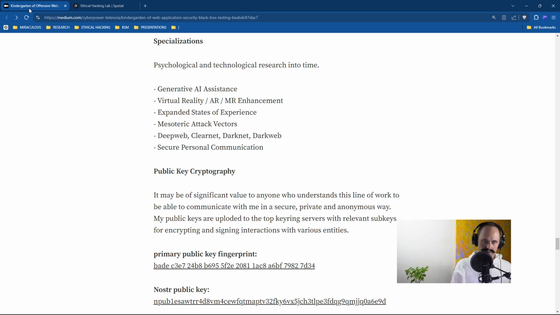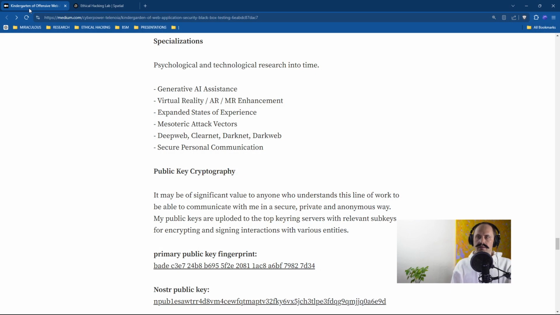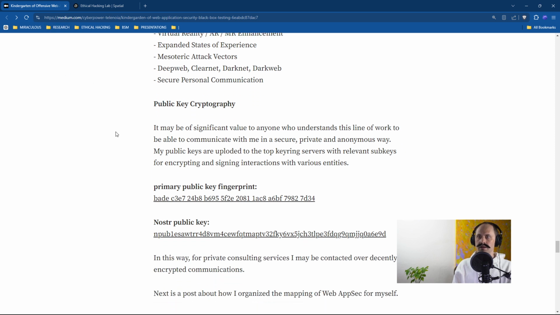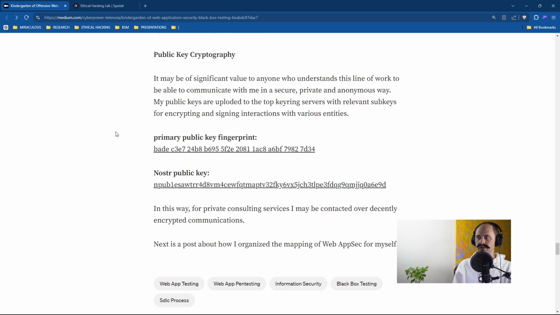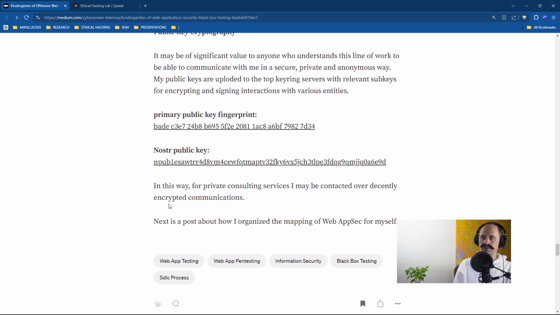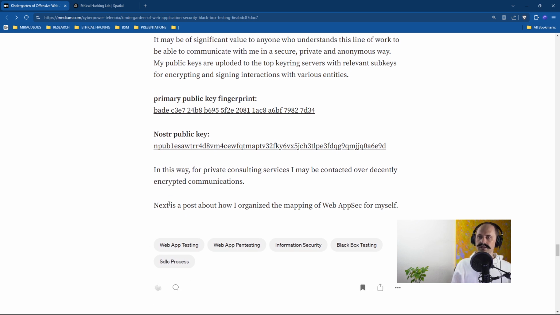So back to the list of specializations. Expanded states of experience, mesoteric attack vectors, deep web, clearnet, darknet, dark web, and secure personal communication. Public key cryptography. It may be significant and of value to anyone who understands this line of work to be able to communicate with me in a secure, private, and anonymous way. My public keys are uploaded to the top keyring servers with relevant subkeys for encrypting and signing interactions with various entities. Here's my primary public key fingerprint there, a NOSTR public key. In this way, for private consulting services, I may be contacted over decently encrypted communications.